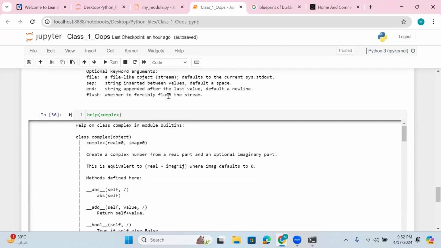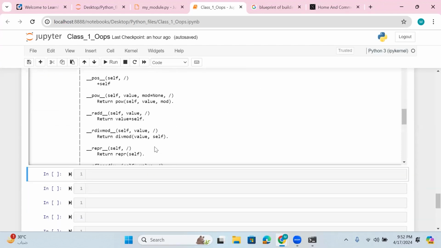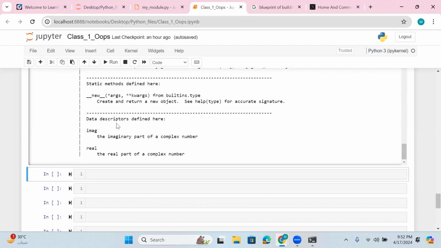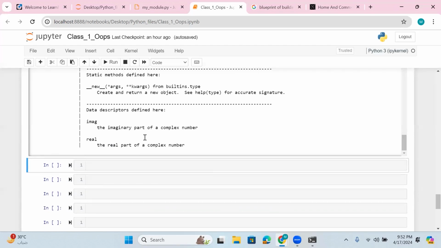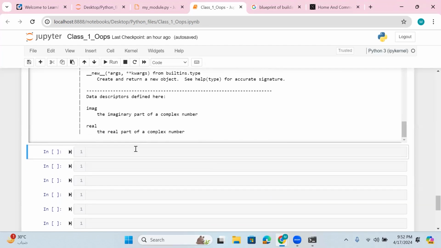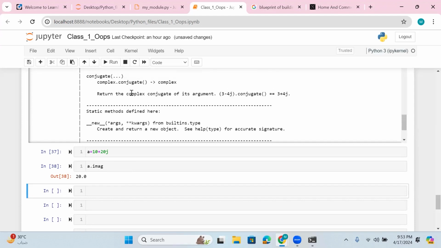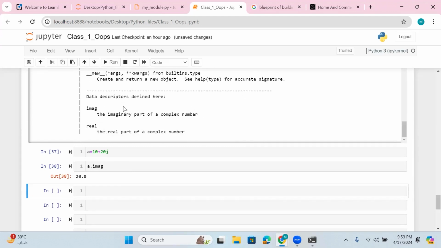Now this class has different methods inside it. Let's say imag and real, they are defined here. They are the attributes, you can say. Let's say a equals 10 plus 20j. You run this and you write a.imag. You don't write parentheses, right? You just run this and you get the result. So this is not a method, it's a descriptor. These are not methods. For a method you write it like this.